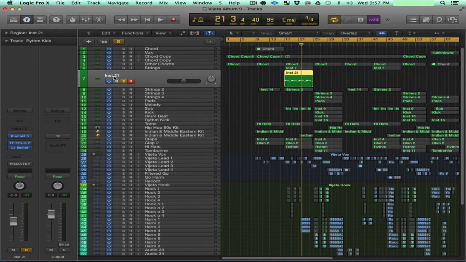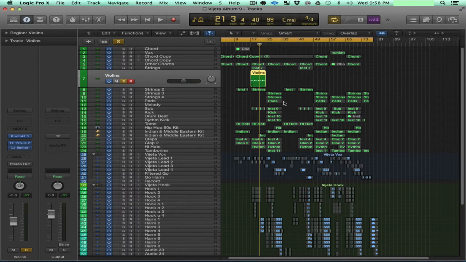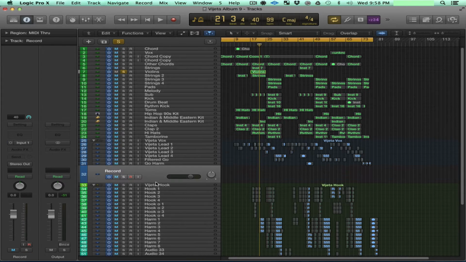Okay, so it sounds like some violins. I'm gonna hold Shift Option N to name the actual region. What else we got going on? Alright, so that's my record track.